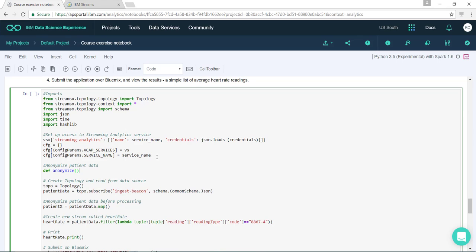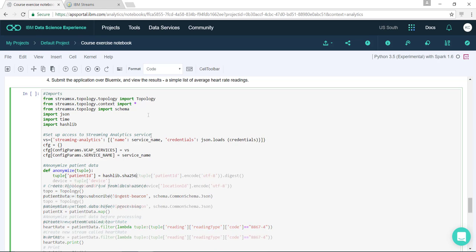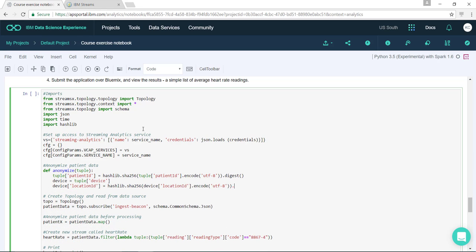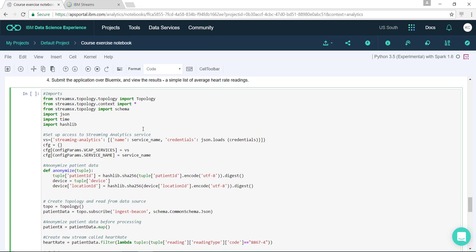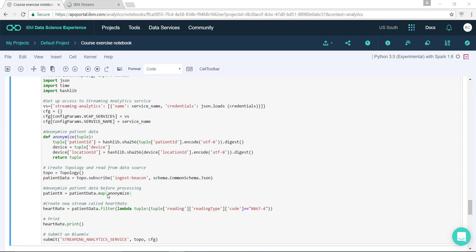Call your function Anonymize. It should take one tuple as input. You will be using the SHA-256 hash function to hash the patient data. The instructions for hashing data are listed in the lab documentation. We won't get into specifics about the hashlib module for now. Hash the patient ID and location ID, and then make sure your function returns the modified tuple. Now you can pass your anonymize function to the map function. Change the filter function below to reflect this new stream.